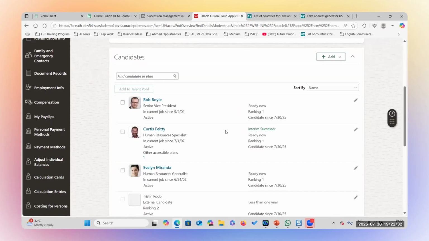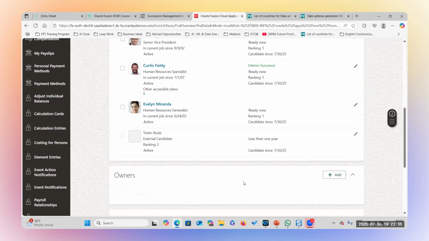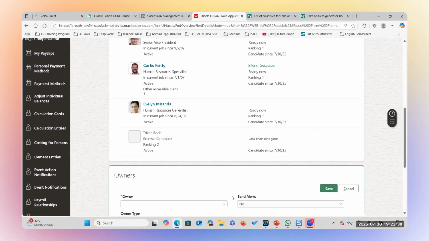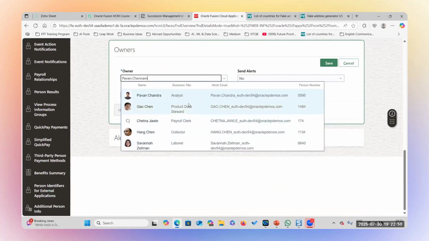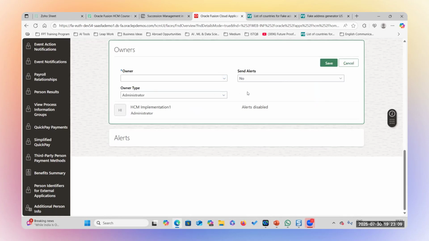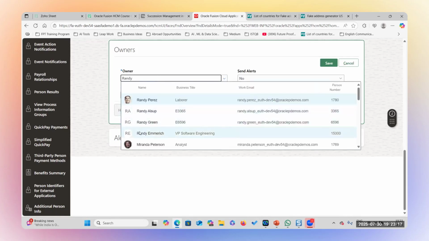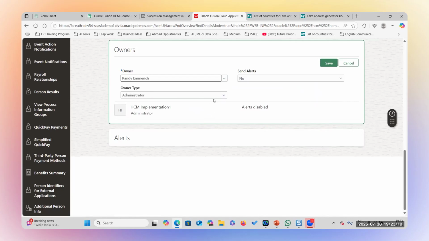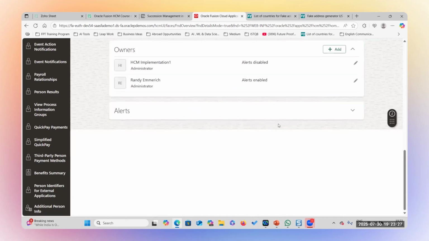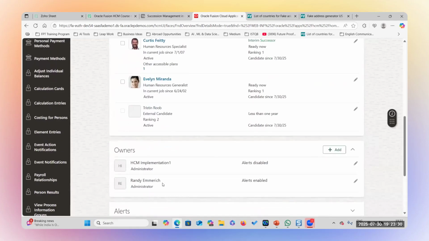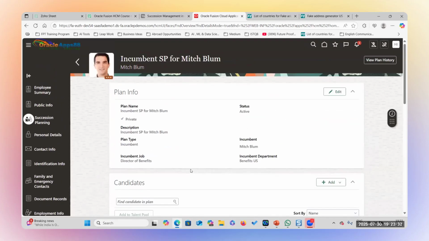Okay. If you want to add any other person as an owner, suppose you want to add somebody else as an owner. There is no employee here except the HCM implementation person. If you want to add any person as an owner, you can add. Otherwise, you can leave it. Not a problem. I want to add Randy Amarich as an owner. Send alerts to this person. Okay, he is also an owner. Randy Amarich is also an owner. Okay.